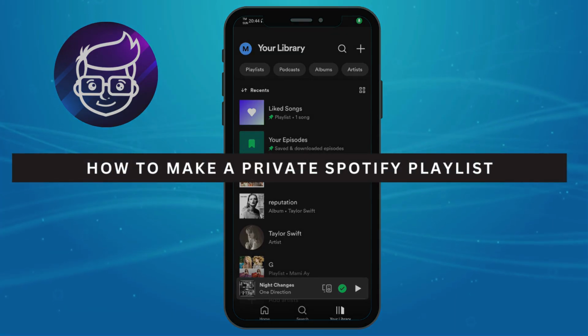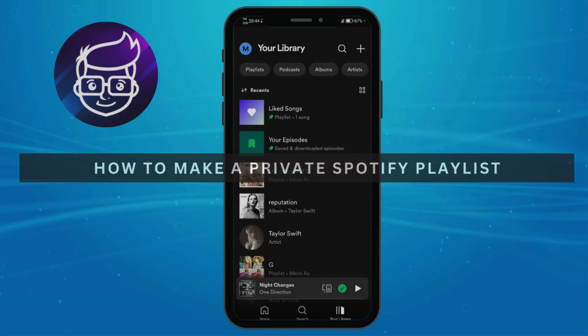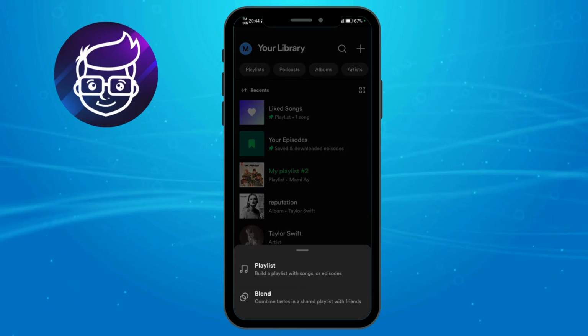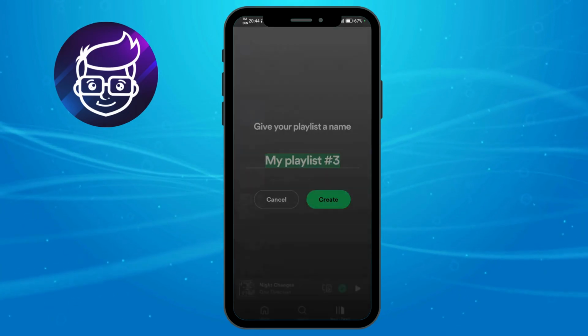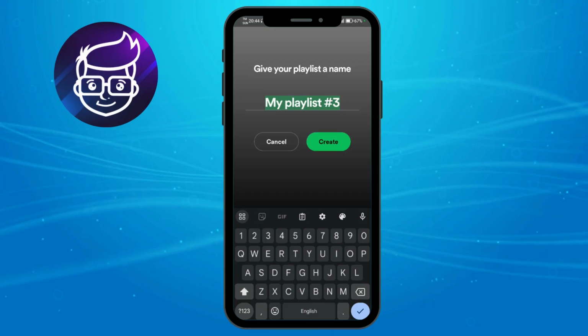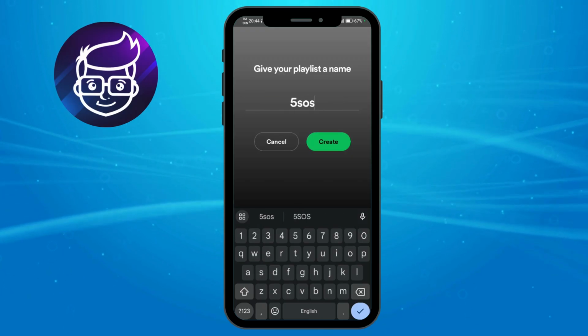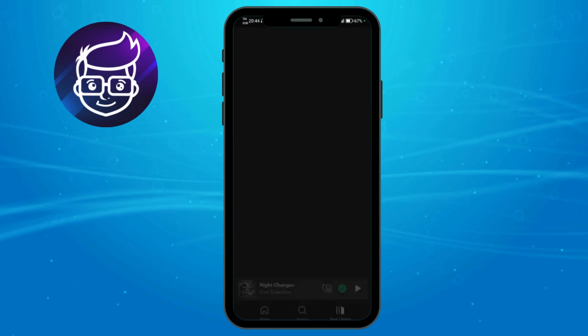How to make a private Spotify playlist. So in order to do that, we need to click onto this plus icon right here and then click onto this playlist option. Now in here, you can just name your playlist. So for example, let's name this Five Souls and click onto this create option.